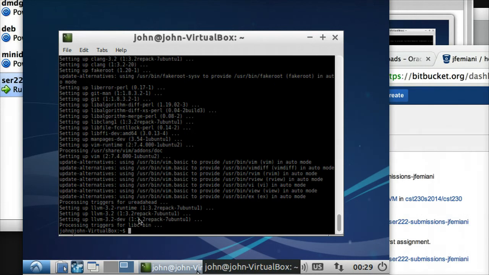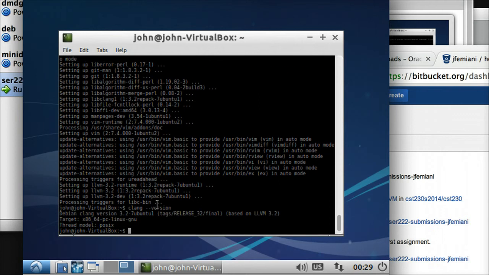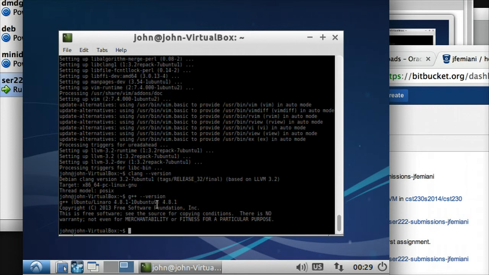Alright, so the build tools have been installed. We can do a quick check. Clang is the compiler, and if I check which version, it tells me a valid version. G++ is another compiler, and if I check which version, it tells me which version. So we're looking pretty good.